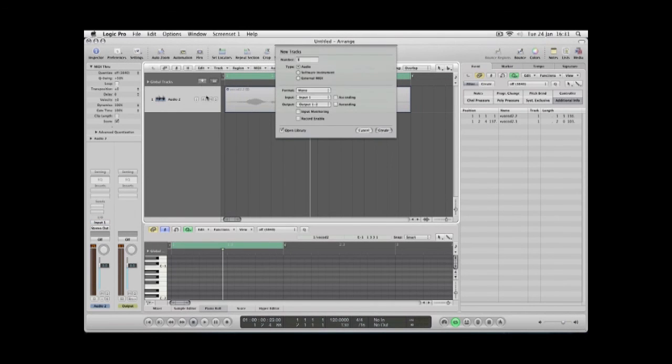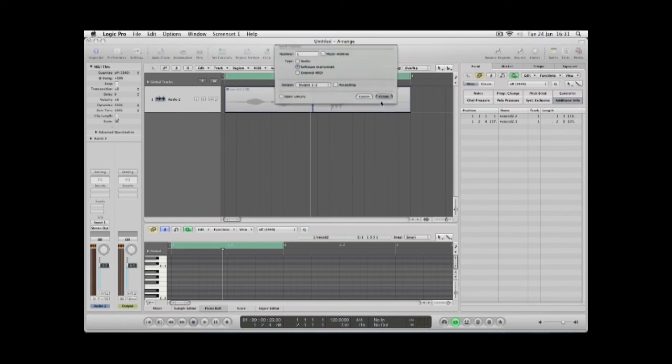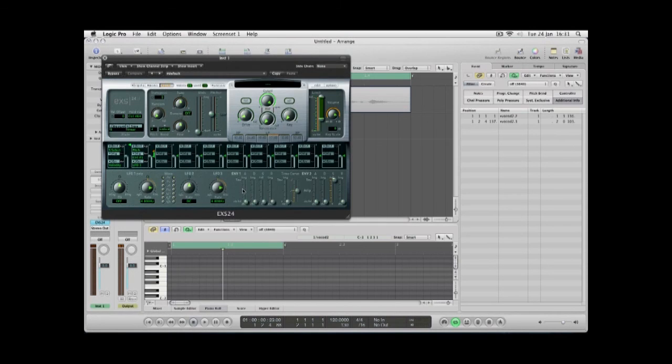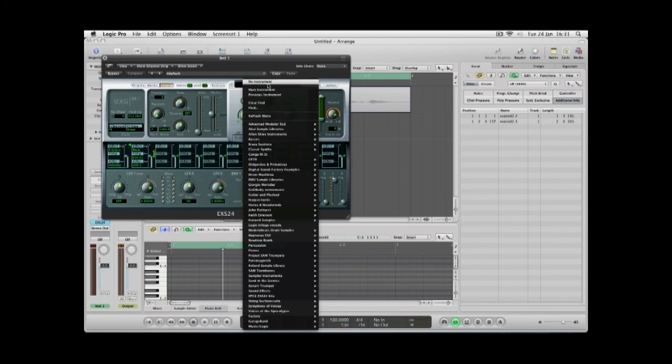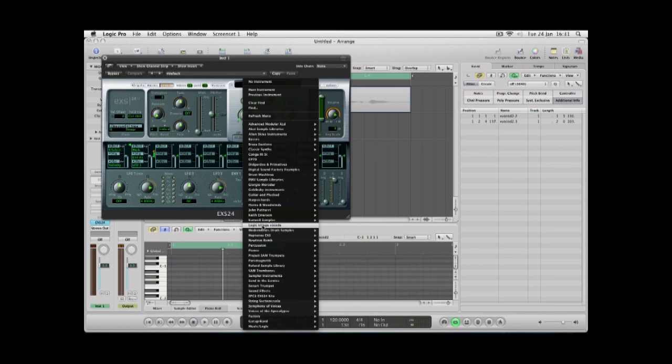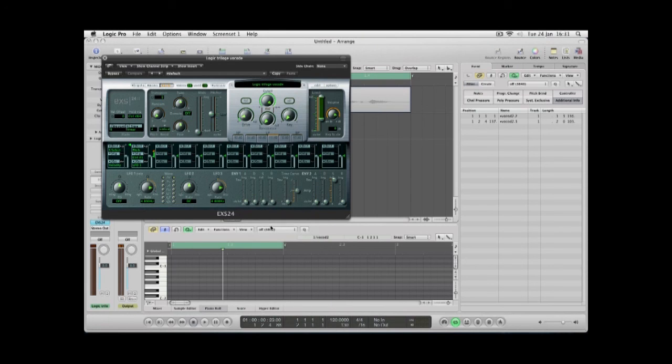I'll create a new instrument track and load up the EXS24, and in your sample instruments list is the Logic Trilogy Vocode. Now if I load that up and I hit a key, there it is. And there you have the Convert to Sampler function.